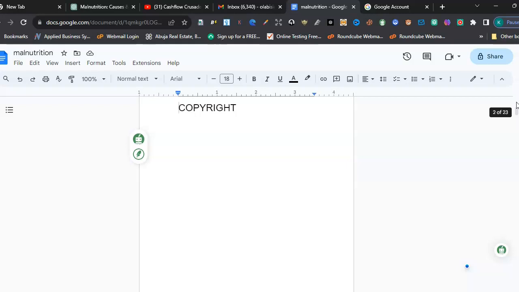Once you've done that, the next thing you want to do is come here and rename this book. I've already renamed it malnutrition. You can edit it, you can remove it, you can put malnutrition edited or something. You can change the name. Another reason why I love Google Docs is it saves automatically. You don't have to keep saving it, unlike when you're using Word, where you have to keep saving and saving. Google Docs just saves everything for you automatically.